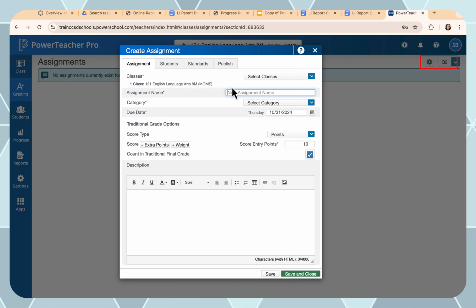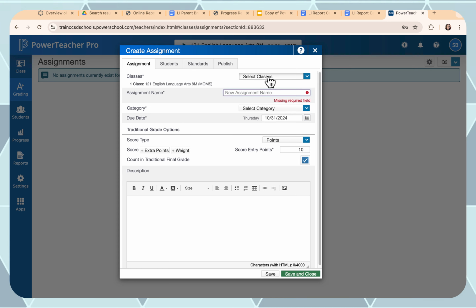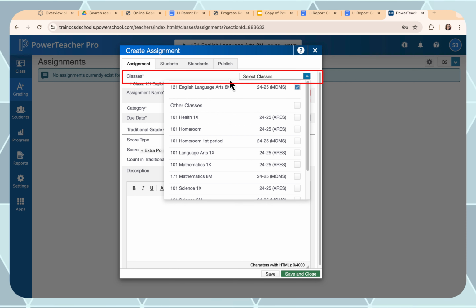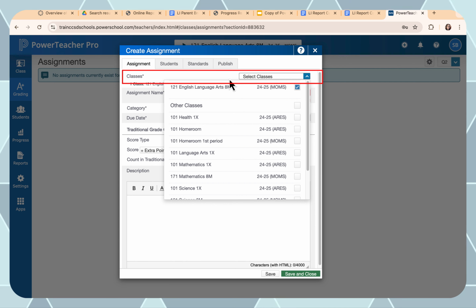up in quarter 1. For my classes dropdown, I am going to select this dropdown and I'll see the first class that is listed here that was originally on my dropdown, my English Language Arts class. I am going to select this class and any other classes that would require this same assignment.